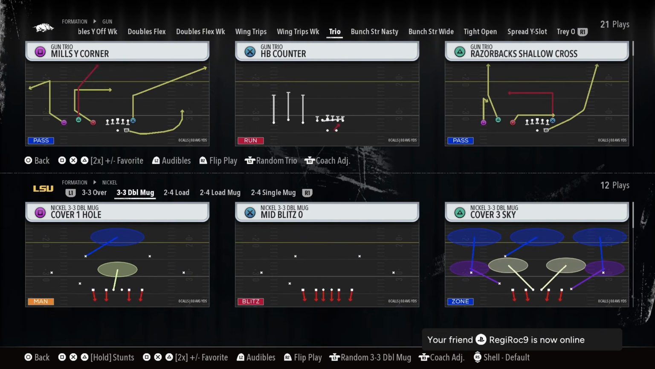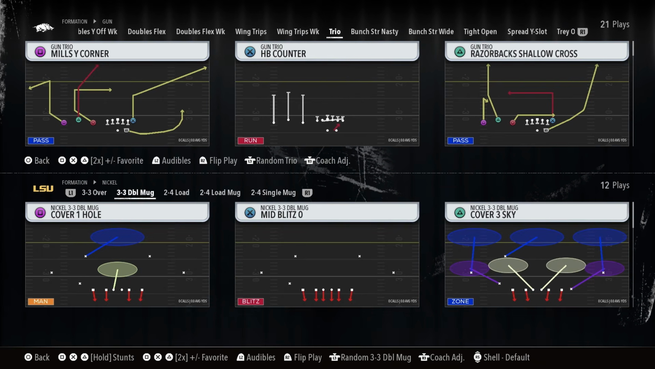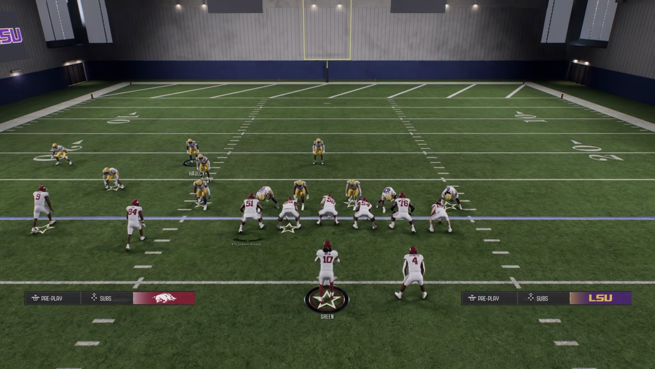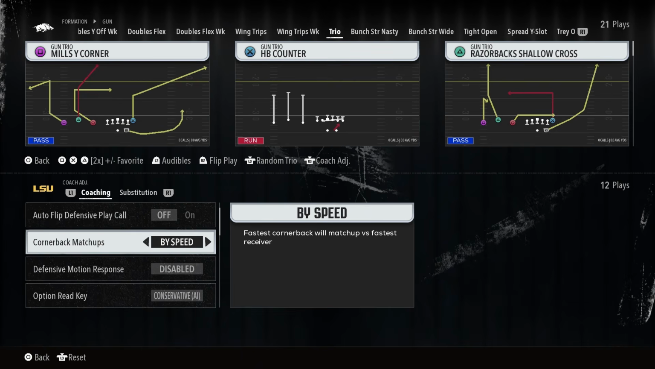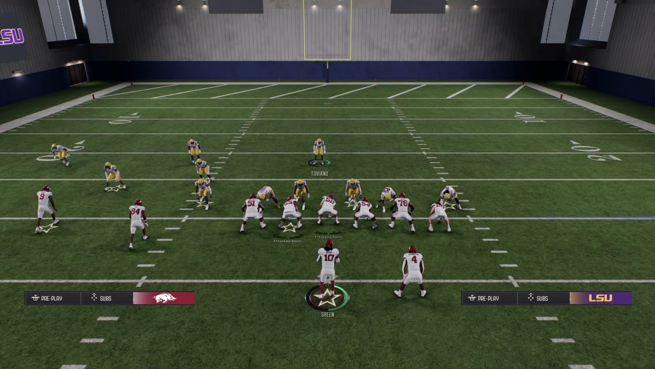Now, the next defense we're going to be looking at is the nickel 3-3 double mug. The player we're going to be looking at is mid blitz 0. Only run this if you have good cornerbacks, and once again, I did say if we run man coverage, go by speed. So we're going to come out into nickel double mug.